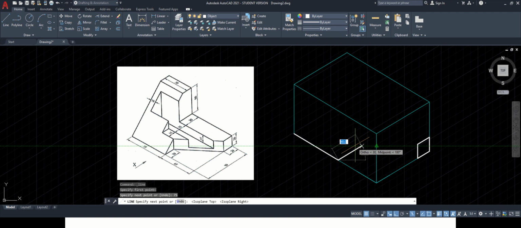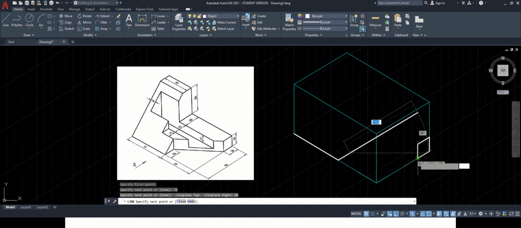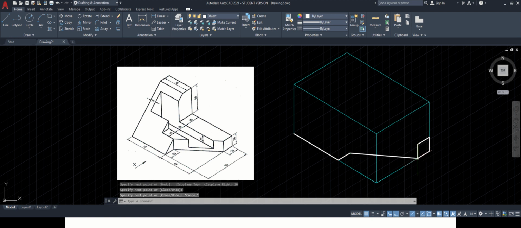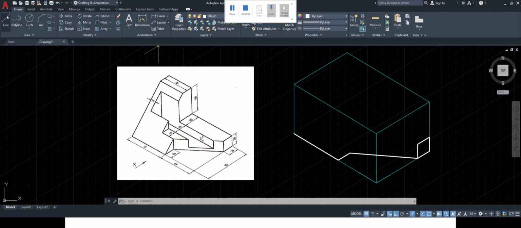How much is that distance? So I'll type 20, enter. And if you see, this point and this point are connected to each other by means of a line. So that line we have drawn. Next, we have this height we can draw. That is how much? Again 20.